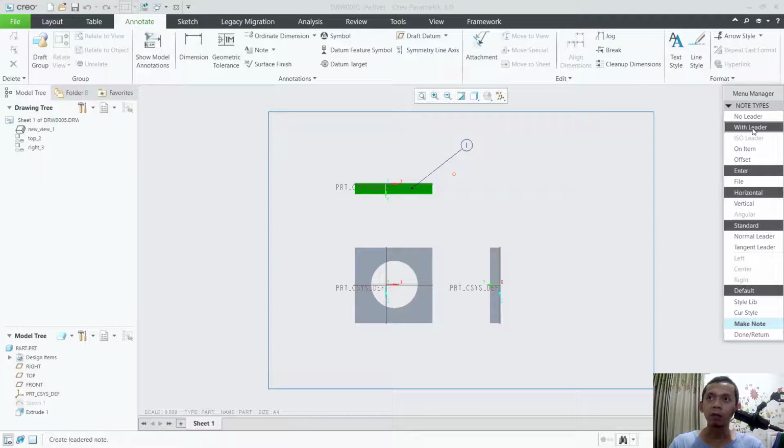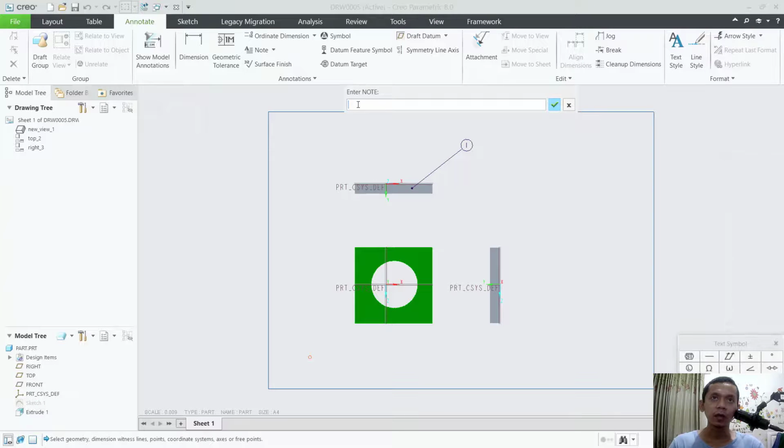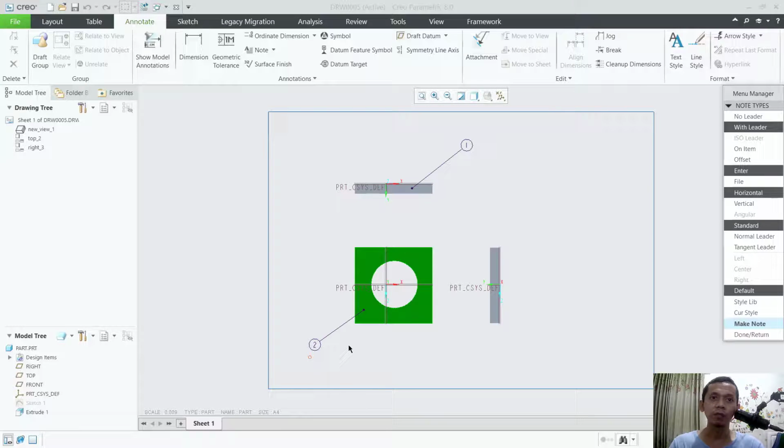Okay, you can use With Leaders and click Make Note. Use a Filled Dot and click at these objects. I will middle click in here. Okay, and it will show Enter Note, 2. Click OK. OK again, it will show.